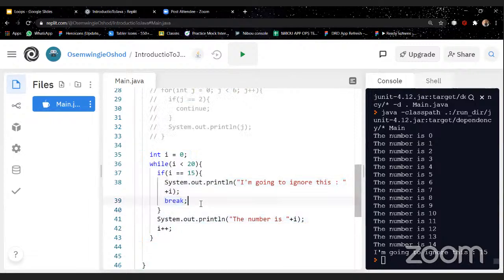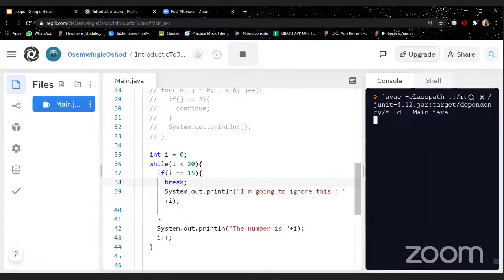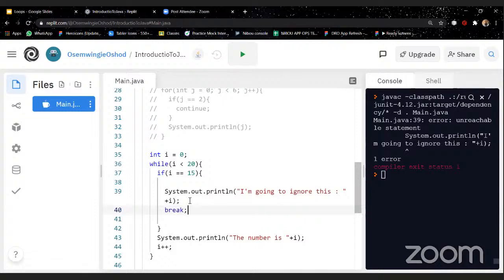Assuming I put this break before this print statement, it won't work. This print statement will not run; it's not executed. Okay, unreachable statement. See, it even throws an error. So you have to make sure you put break after all other statements.